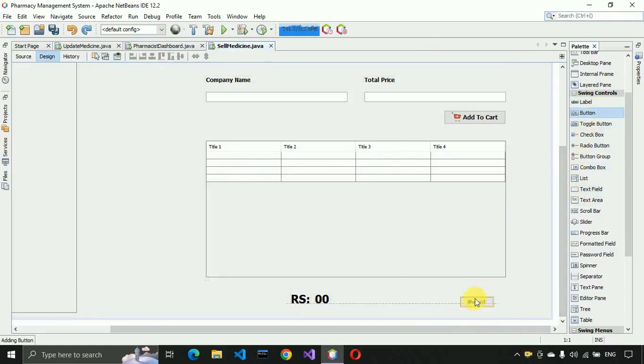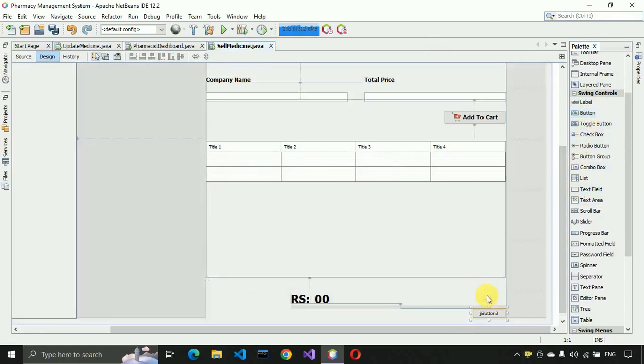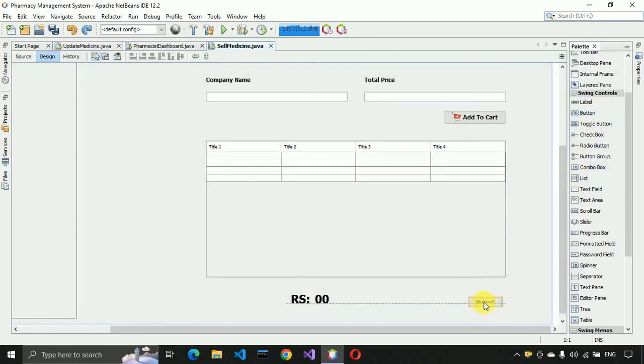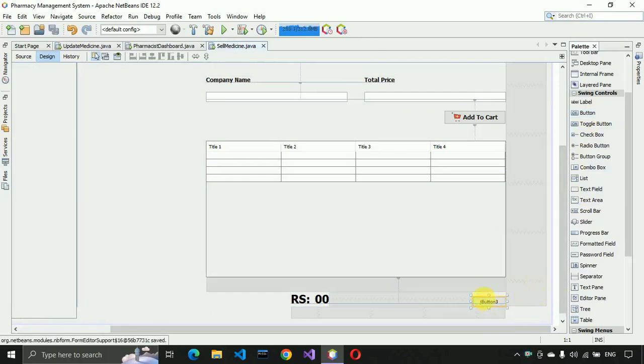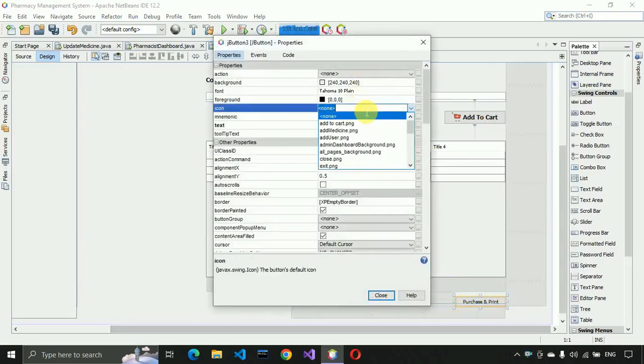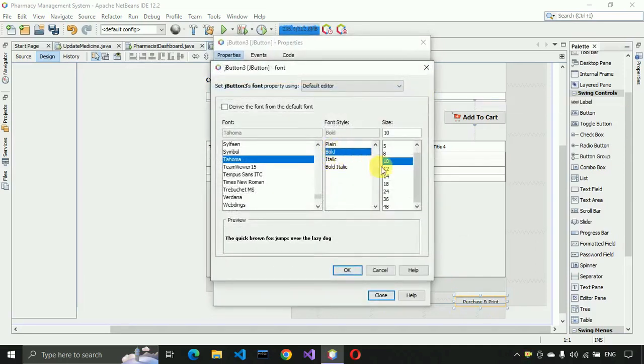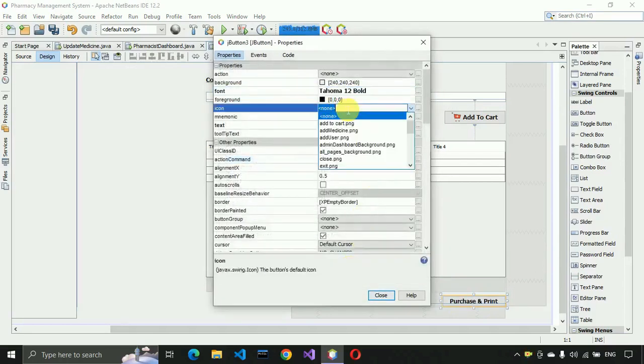Here we need to place a button which we're going to use to generate the bill. Okay, so here we have to write purchase and print. This one we need to display, and here we have to select print. Okay, first make it bold 12. Bold 12. Okay. And then we have to select the icon.